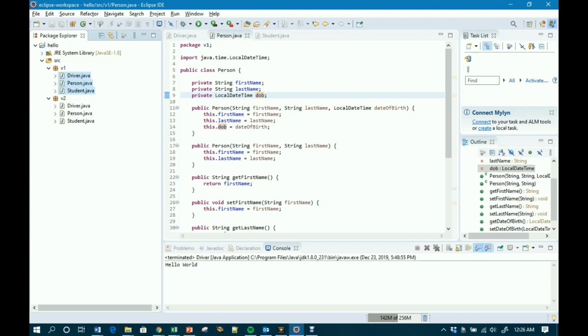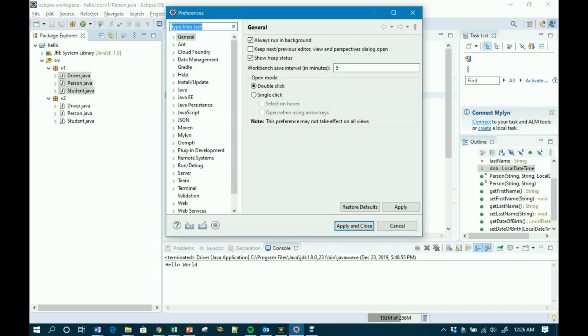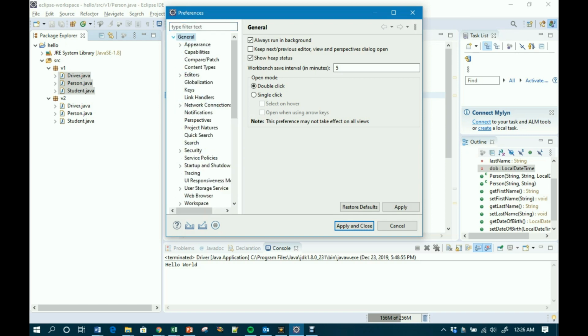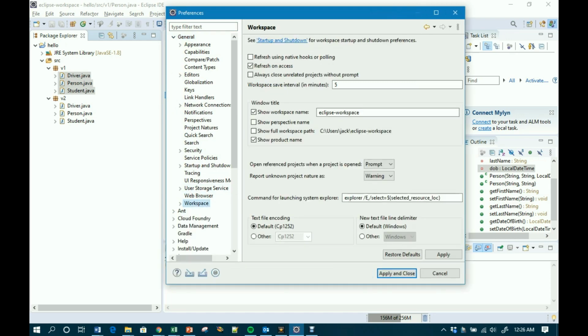Here's another very useful tip. A lot of times, if you're working in different workspaces, it's hard to remember where you are. So we can go up to the window preferences, and from here, you can set a lot of the preferences for Eclipse. One of my favorites is under General and under Workspace. And it's this button right here that says Show the Full Workspace Path.